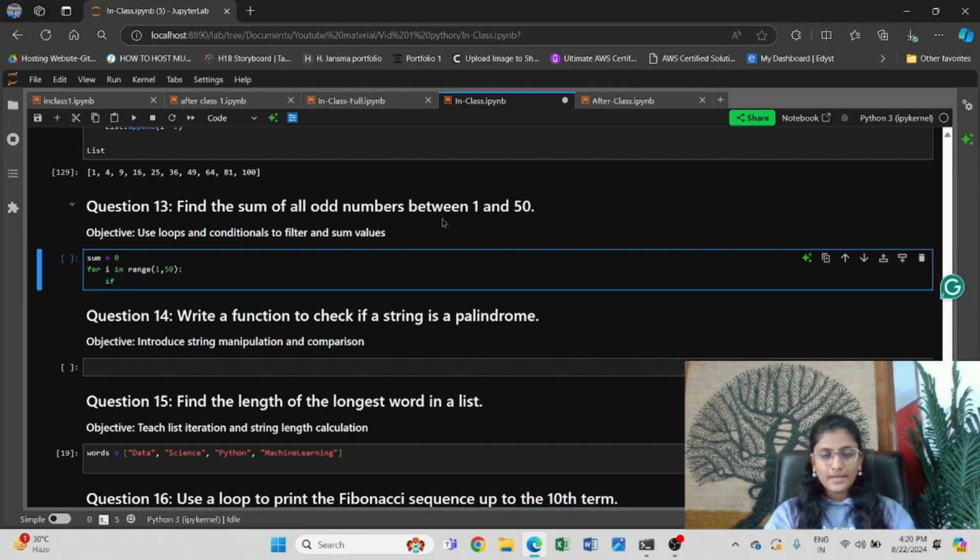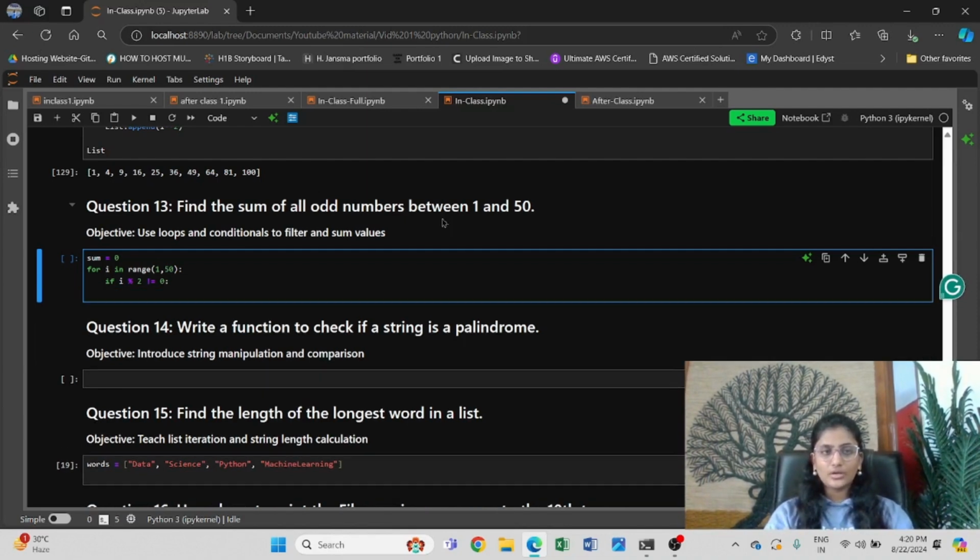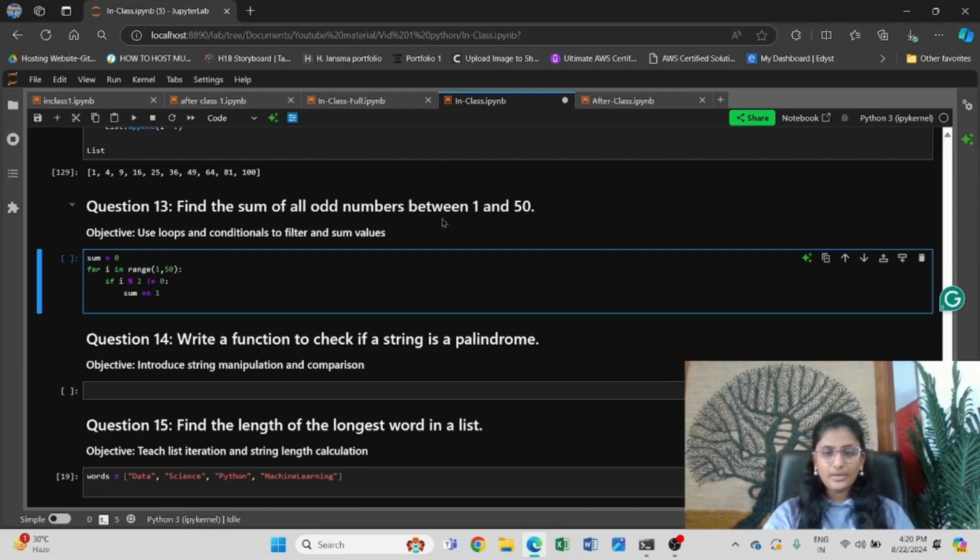If I modulo 2 is not equal to 0, that's all. Not is this exclamation and equals. If this is not equal to 0, then the number will be added to the sum. So sum equals sum plus I. Sum plus equals I. So this is the sum value, right? So after this is done, I just want to print the sum value.